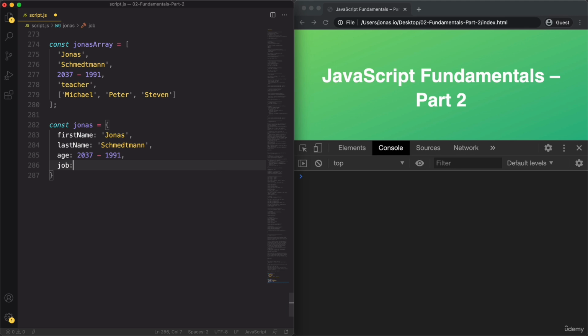Then the job, which is teacher, and finally the friends. And let's just copy this array from here. Okay, and so with this, we have now an object which contains 5 key value pairs. So again, these are the 5 keys, and then each key has a value. And so essentially with this, we were able to assign a name to each of these values that we had. So that's something that was impossible in arrays, but now it is possible.